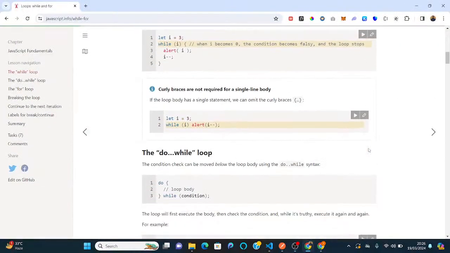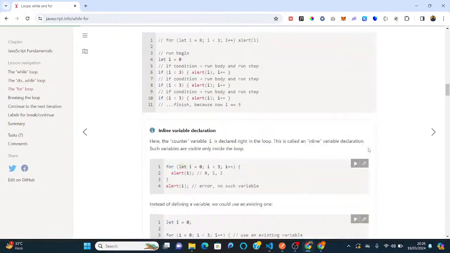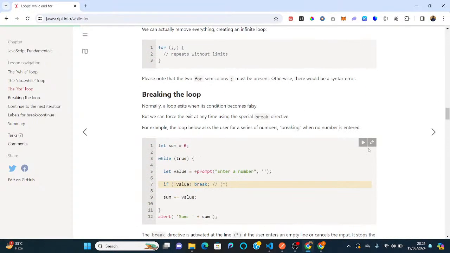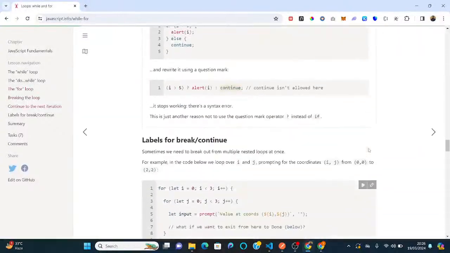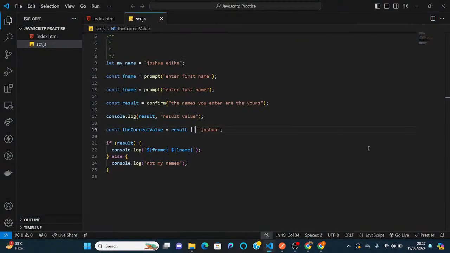Looking for an array that we can use. Okay, let's just use an array of numbers. Okay, now let me comment this.